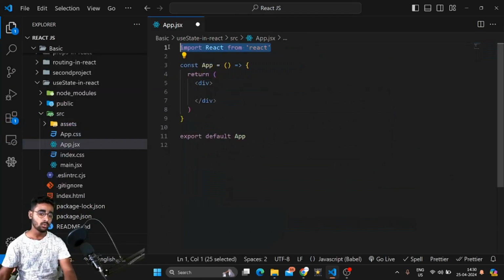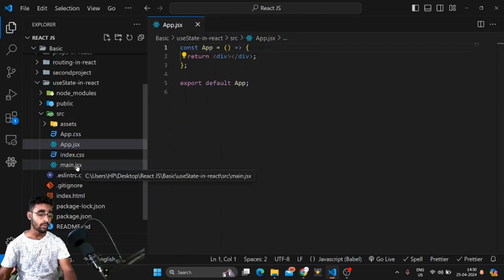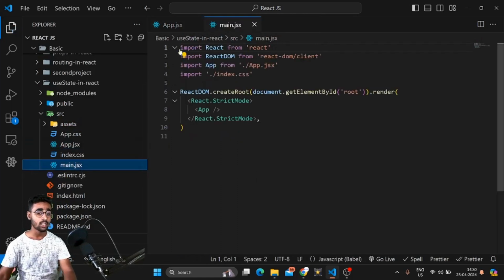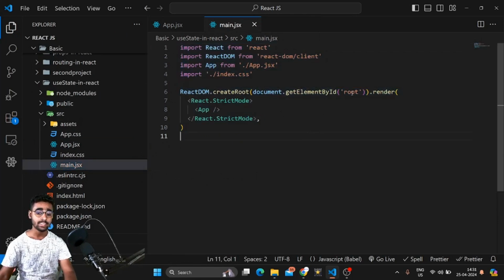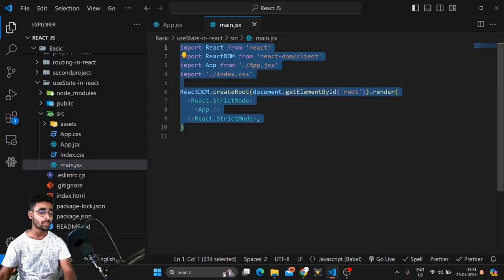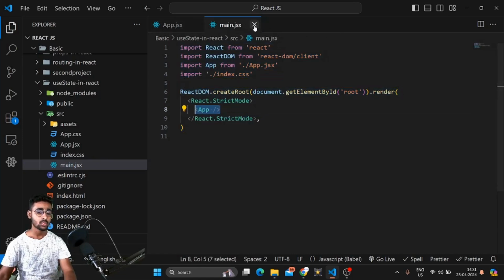Now we will no longer require the React import in this App.jsx, but make sure when you come to the main.jsx, there you will find import React from React. Here you have to keep it as it is, because this application is running under main.jsx. So you don't have to play in this main.jsx. You can keep import React from React as it is.